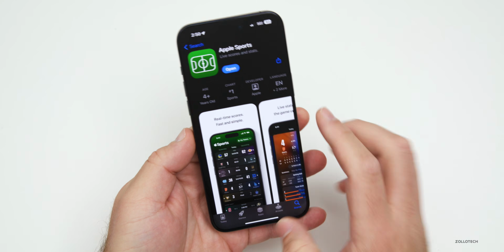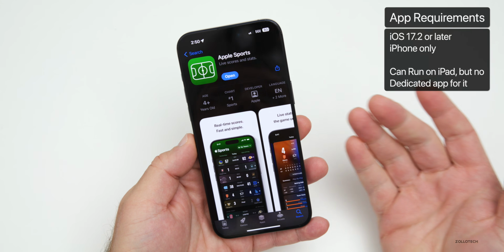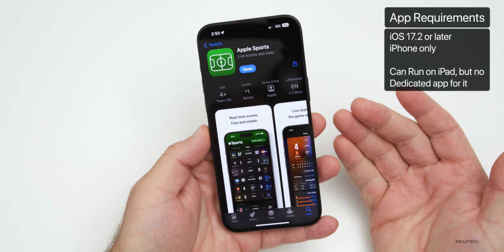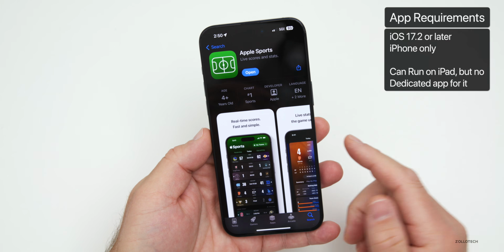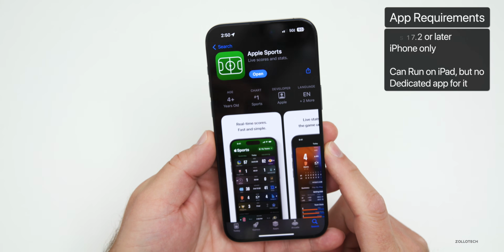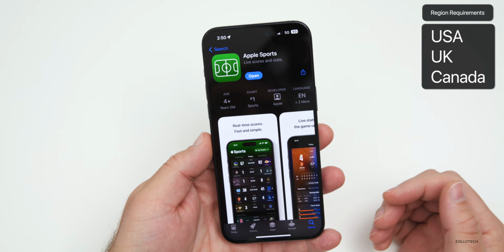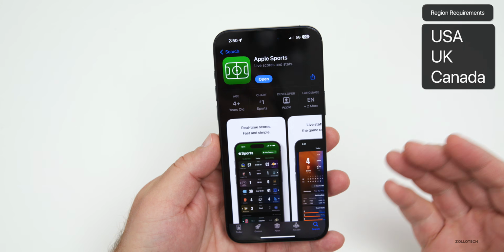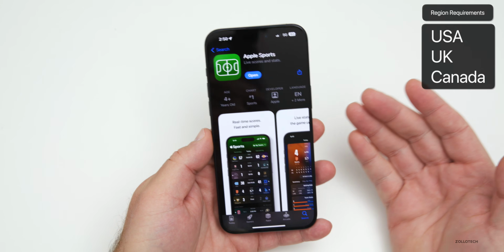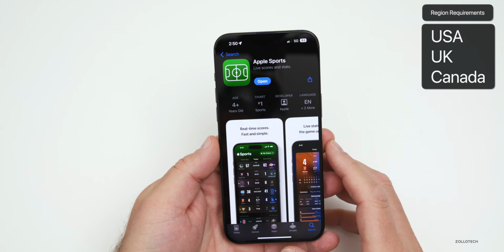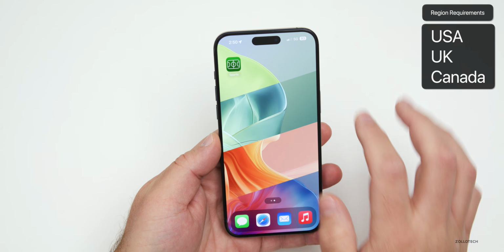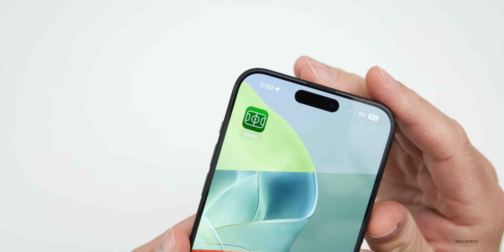Now the first thing is, in order to use this, you'll need an iPhone. There's no app for iPad, Mac, or Vision Pro at this time for some reason. You'll also need iOS 17.2 or later, and it's only available in the United States, the UK, and Canada at this time. I'm not really sure why they've only picked those specific locations, but at this point, it's only available in those areas. So if we go into the app, you can see the new icon here.